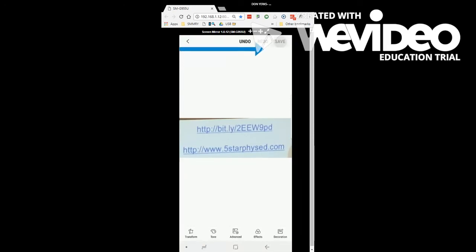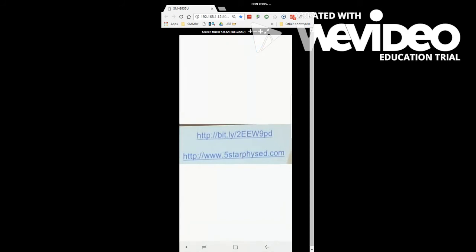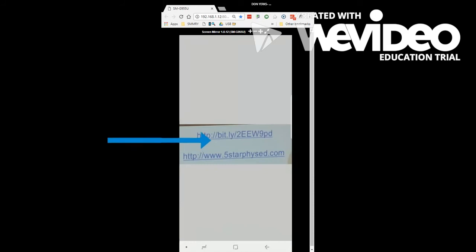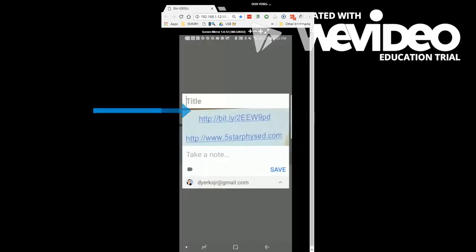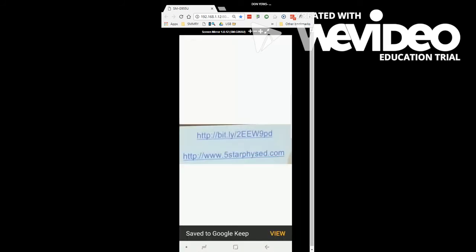I will save it. I will share it out to Google Keep. There's my favorite icon, Google Keep light bulb. I'll title it Google Keep Example. I'll hit save. Then I'll go down to here and view it.